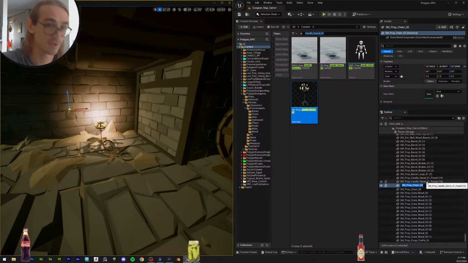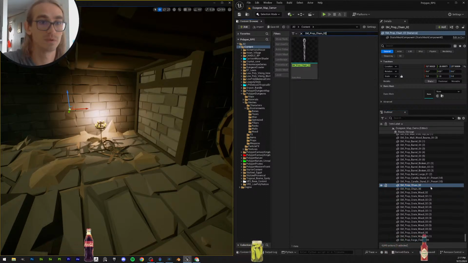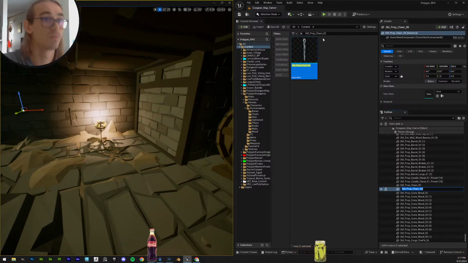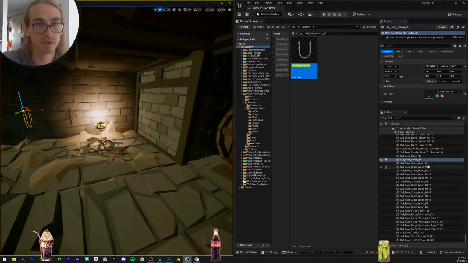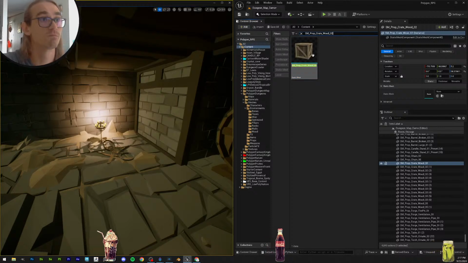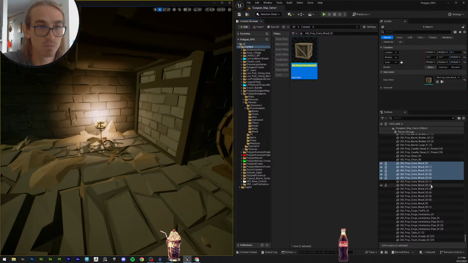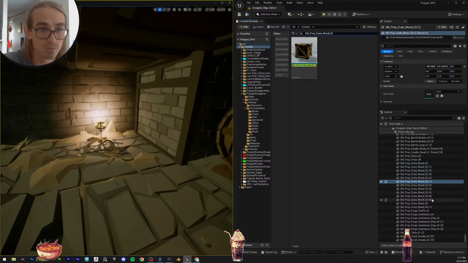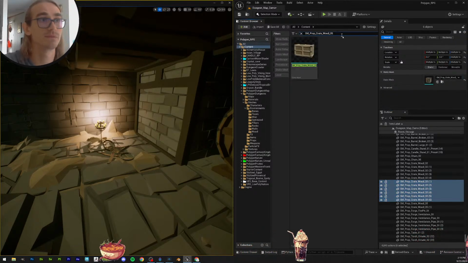Doesn't want to copy sometimes. I guess it's time to buy a new keyboard. So chain 6. Okay, wood 2. Wood 3. Wooden crate number 3, number 5.